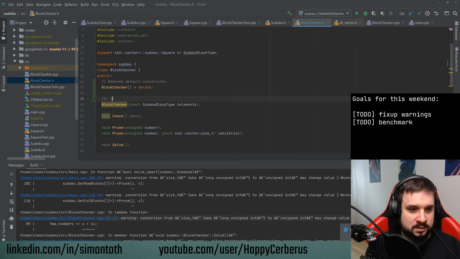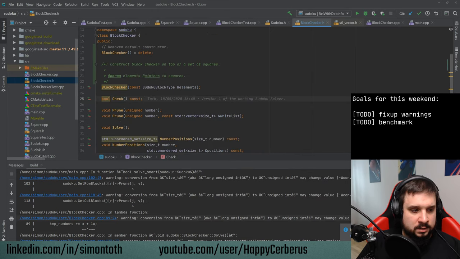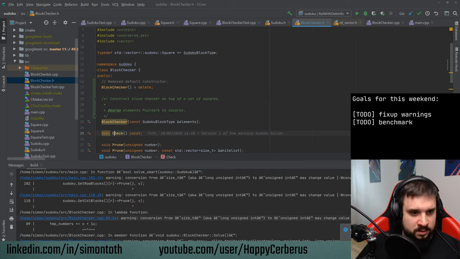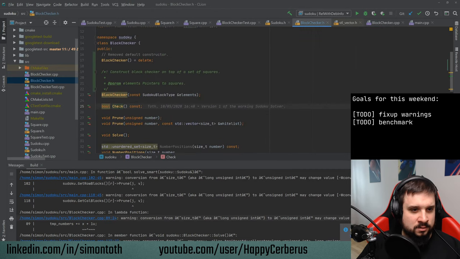Right, so this one is the actual constructor that constructs a block checker, not really out of, but on top of a set of squares. Right, elements. Okay, so these are the pointers to squares. Now, yeah, this interface is really bad because I don't even remember what these functions do anymore. Okay, check. This just checks whether there's any conflict within this block. I guess that's okay, but we should just call it has conflict or something.